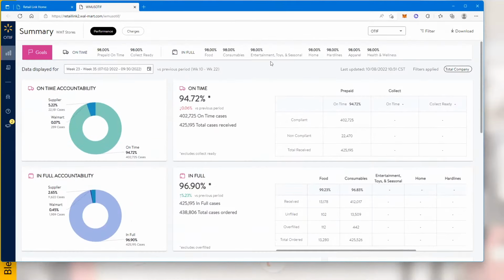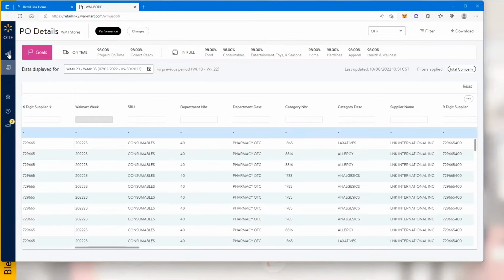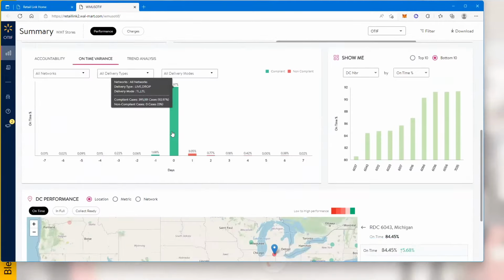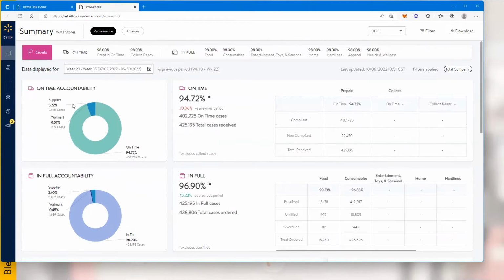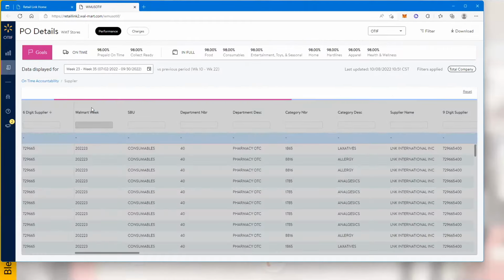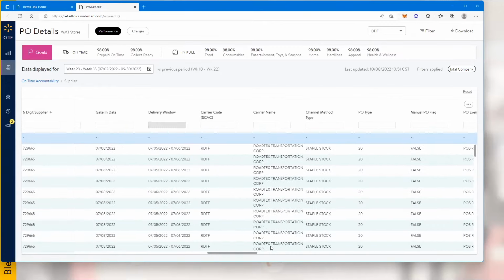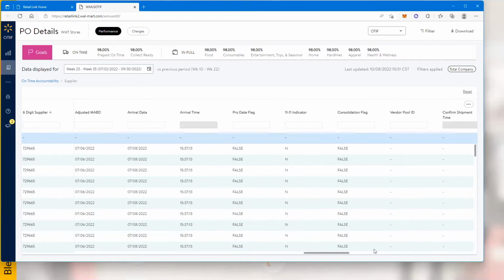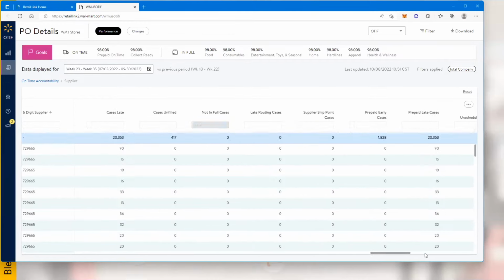This is all high level summary information. We can click this button over on the left side to get into the PO details that make up all of that information. Alternatively, from this page, we can click into, let's say if we wanted to look at the supplier issues, we go ahead and click there. It will take us over to that PO details tab and pass the filter of supplier accountable for any potential cost of goods fines that might arise from not shipping on time or in full.